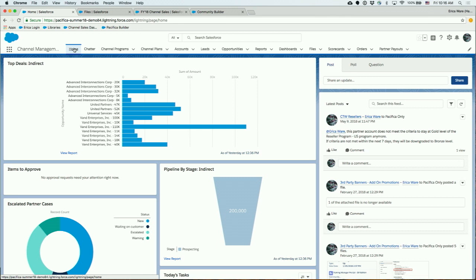So Erica Ware is logged in to this Pacifica Technologies company. Pacifica Technology creates smart hardware and software. So this is smart solar panels, digital thermostats, etc. Here in Lightning, she is logged into her channel management app. This is where she comes in and she can manage a lot of key things around her channel. And you got to know that for Pacifica, 60% of her revenue is generated using the partner channel. So enabling the channel is really important. So let's look at this channel management app here.